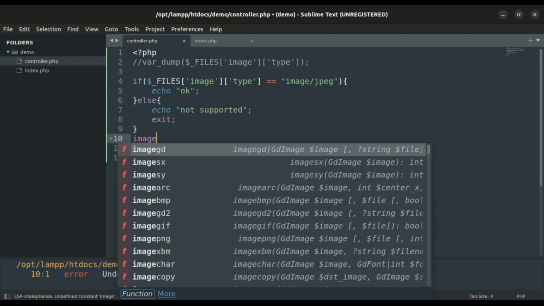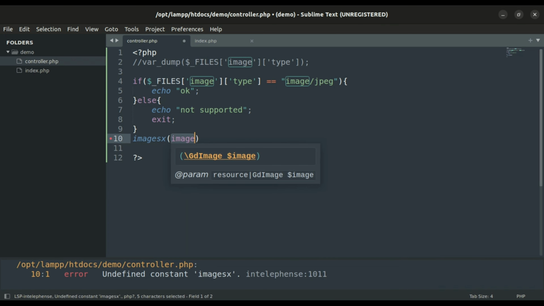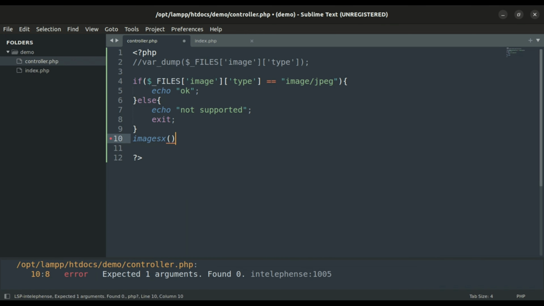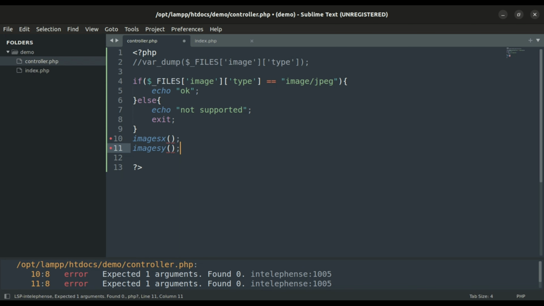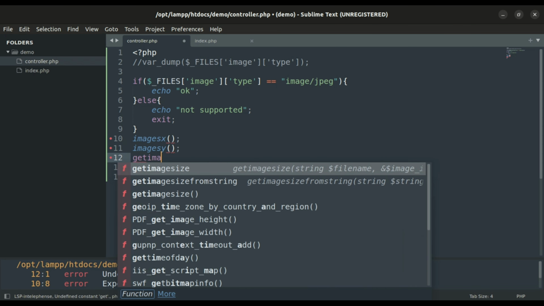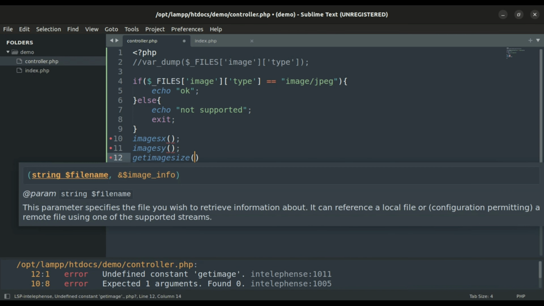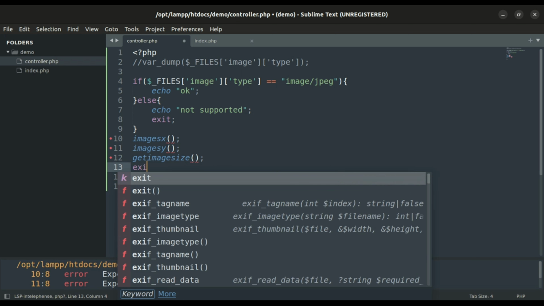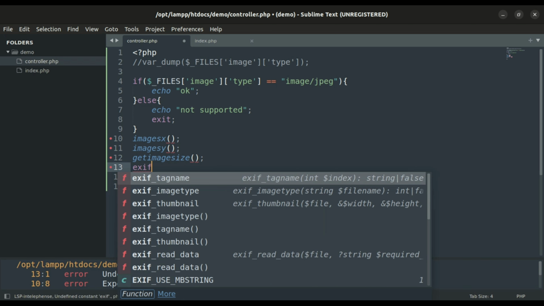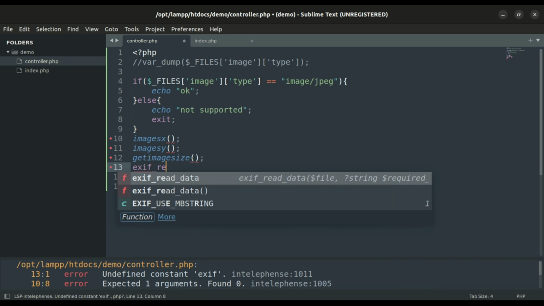To get additional image information, we are going to use four different functions: imagesx for width, imagesy for height, getimagesize for both height and width and MIME type, and last, exif_read_data for additional information.